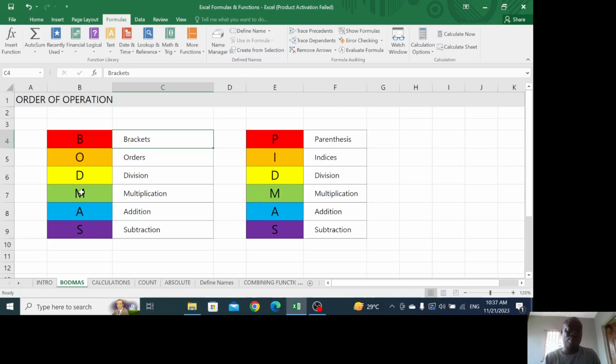Division and multiplication carry equal weight. Addition and subtraction carry equal weight. So what we mean is division is not bigger than multiplication, and also addition is not bigger than subtraction. The only thing we do here is we work from left to right. What we see at the left will be the one we solve first. But division and multiplication are bigger than addition. They have more order than addition and subtraction.